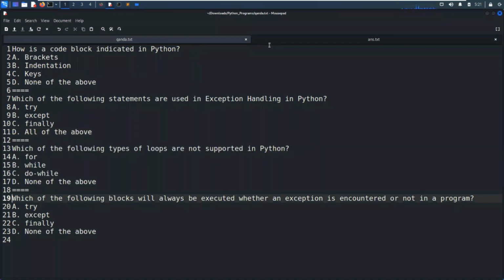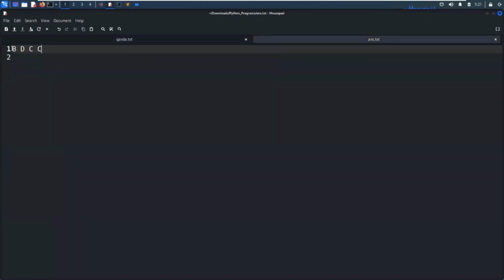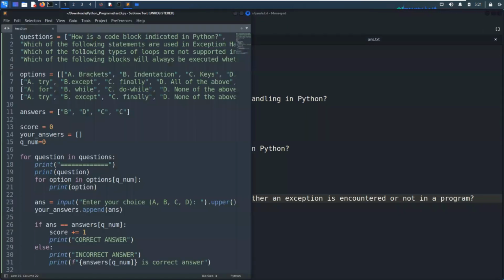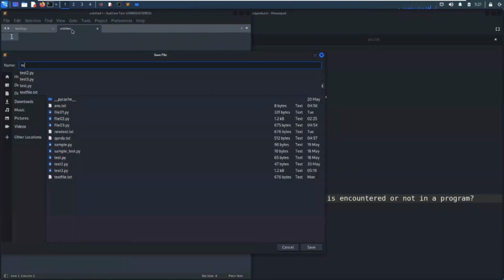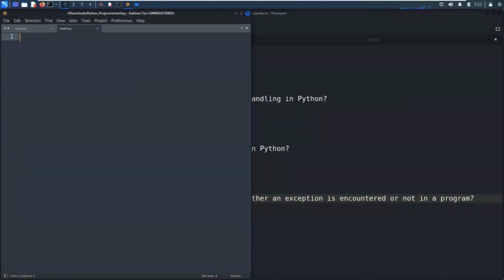So now I will create another file with answers. Here you can see these are my answers B, D, C, C. So now I will create another program. Now I have to read those files. So I'm going to read those files with open Q&A dot text in read mode as F.